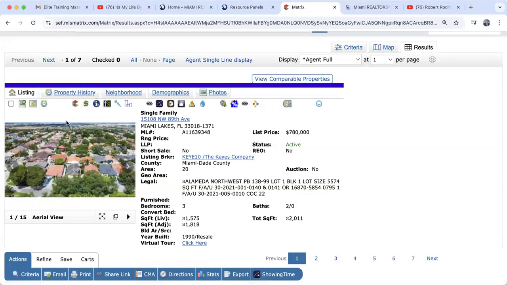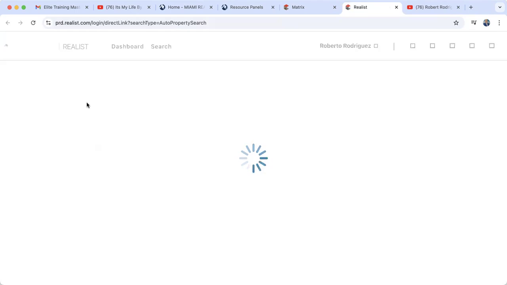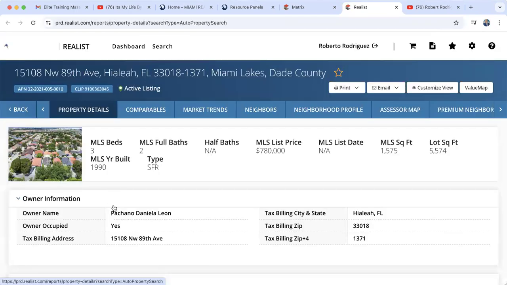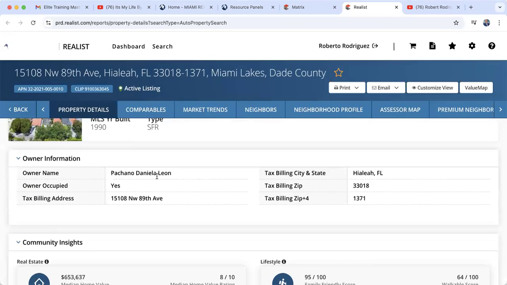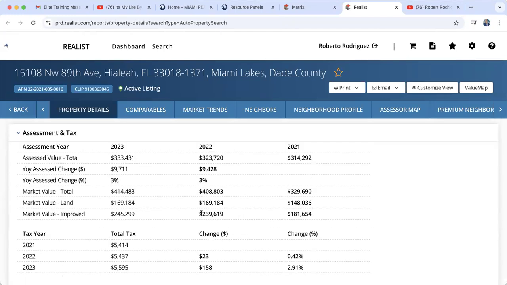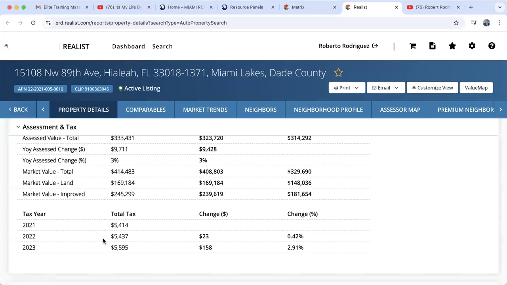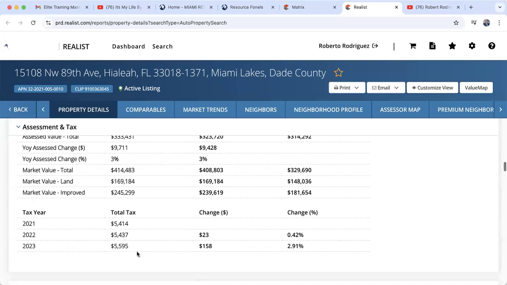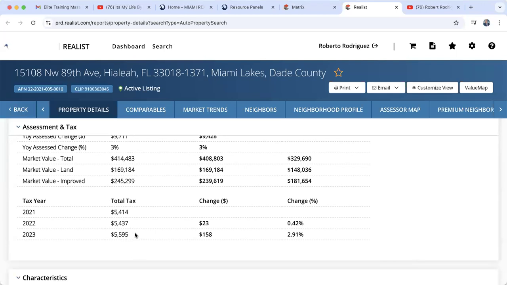Going back to Matrix, if I click on Realist, it's going to open another software or app called Realist, and it's also going to tell us who the owner is, right? Same owner, different platform, same information. All right, so if you want to know how much in taxes are being paid, you're gonna come down here and you're gonna see that 2023 taxes was $5,595.